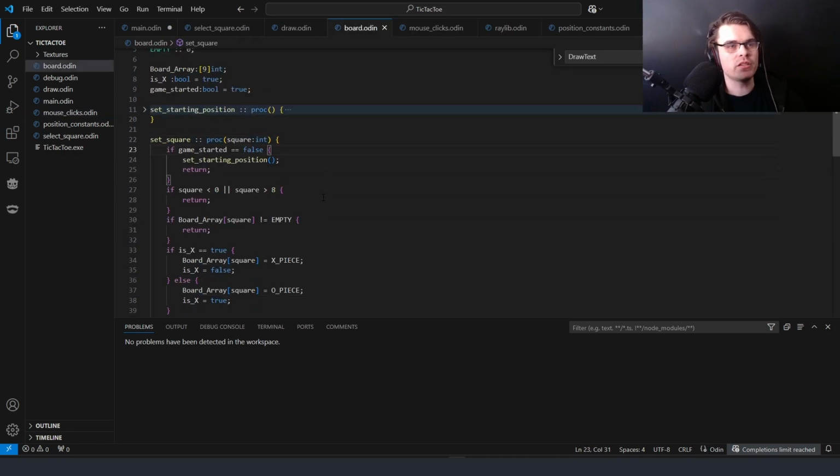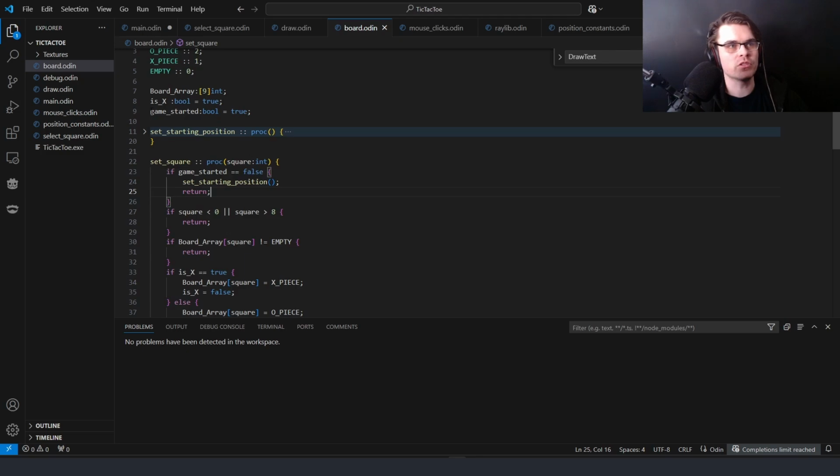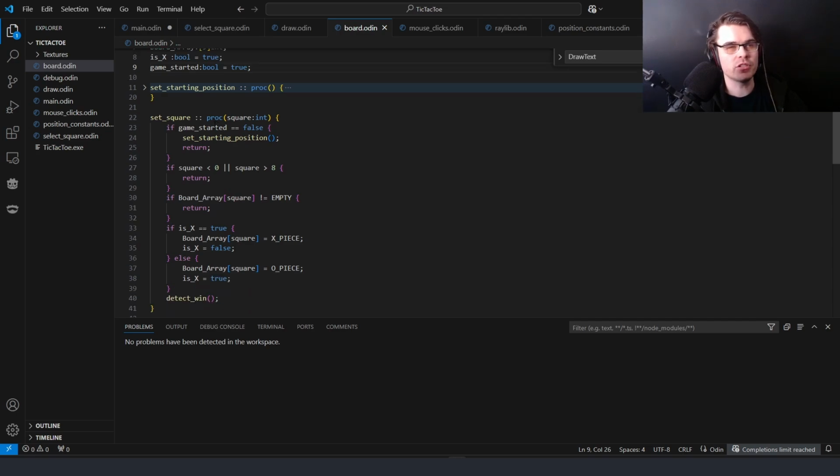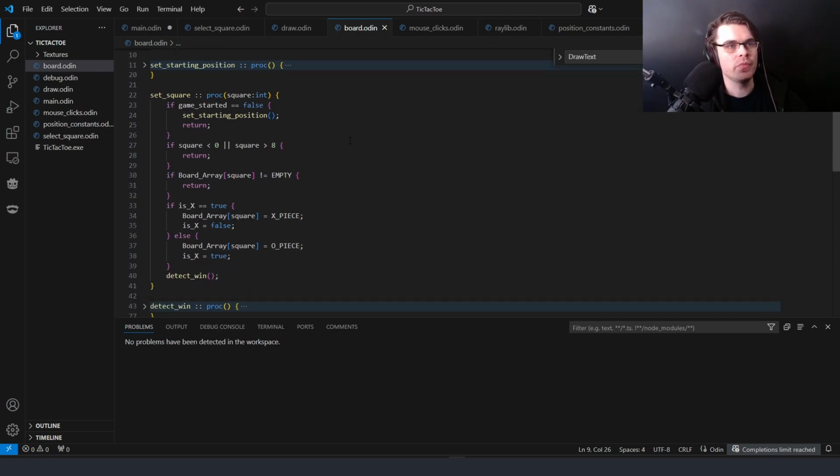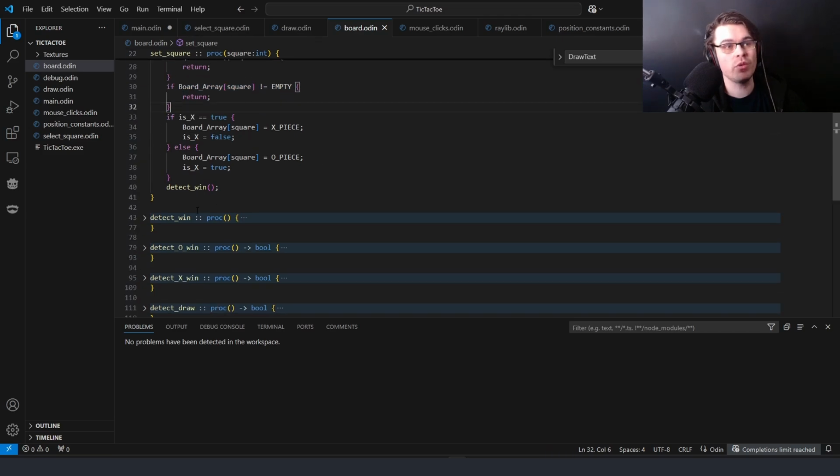And in set square, if game started is false, which is in the board, then obviously if someone won, the game should not be started, so we don't want to set a square. And we set the starting position if it is, so we can start the game again. If the square's invalid, then return. If the square's not empty, then return. Otherwise, we set the square, and then we have to detect the win.